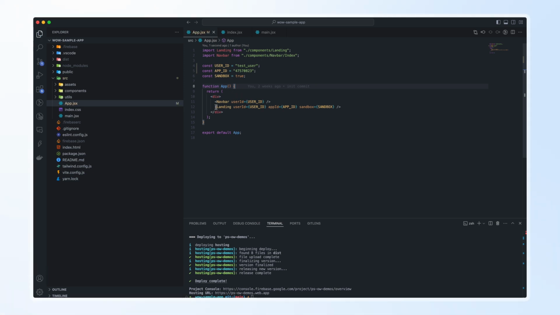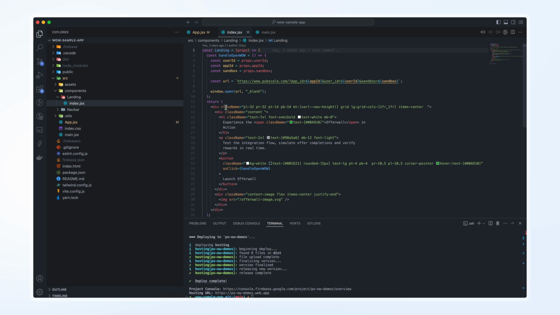These values are then passed into a component called landing. And inside this component, we've defined a method called handleOpenWebOfferwall. This method is triggered when the user clicks the Launch Offerwall button. Within this method, we're reading the user ID, app ID, and the sandbox flag, and building the Offerwall URL by attaching them as query parameters. And finally, we'll use window.open to open the Offerwall.